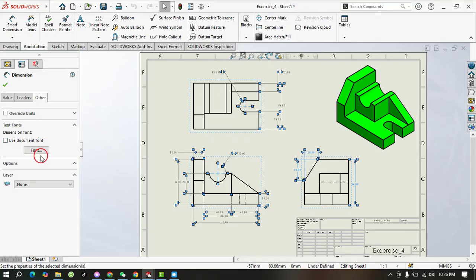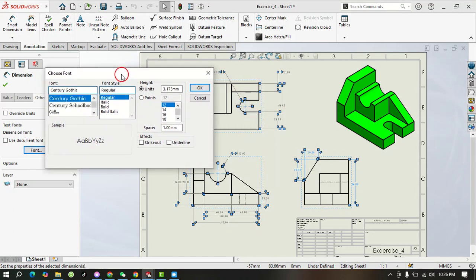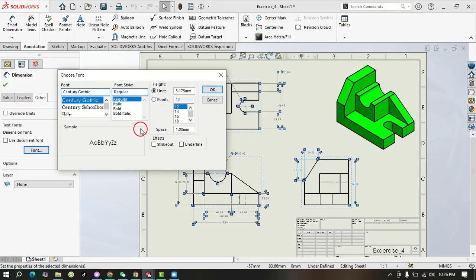If you uncheck it, then you will get the option Font. Just open this one. So this Font Edition window will pop up. Here you can even change the style of your dimension, like you can use different styles, and here you can also use different italic, bold, or regular.